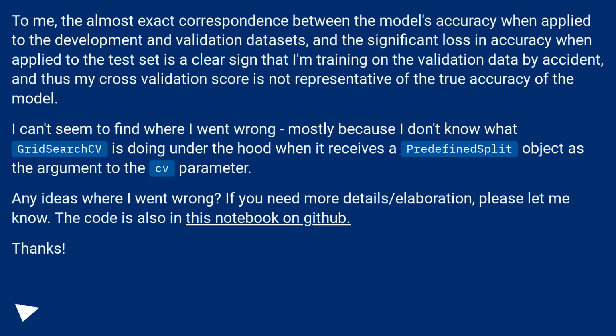I can't seem to find where I went wrong, mostly because I don't know what GridSearchCV is doing under the hood when it receives a predefined split object as the argument to the CV parameter. Any ideas where I went wrong? If you need more details or elaboration, please let me know. The code is also in this notebook on GitHub. Thanks.